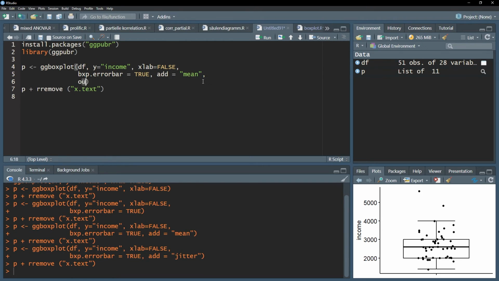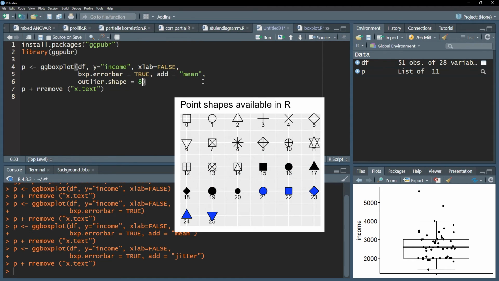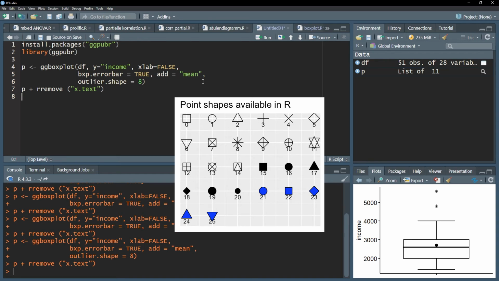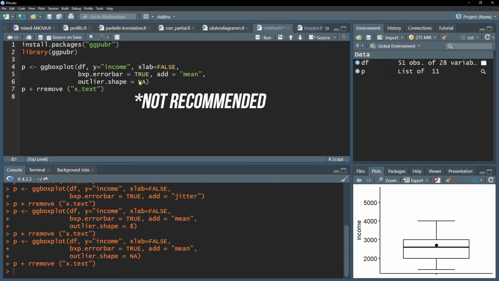To change the shape of outliers, use outlier.shape equals and one of the numbers you can see on your screen now, representing different kinds of dots. The default is the number 19, but can also be changed to, for example, number 8. If you for some reason don't want to display outliers, use outlier.shape equals NA.